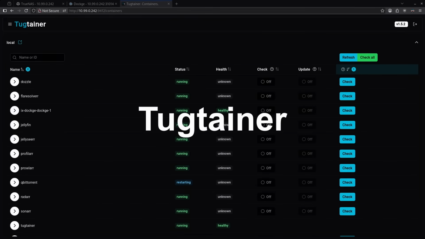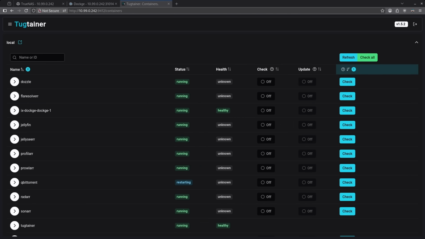Number 8 on the list is Tugtainer. Tugtainer is an application for automating Docker container updates with a web UI. This is basically the web UI version of Watchtower. When I log into Tugtainer, I can see a list of only my running apps. I can click refresh to make sure this list is in fact up to date.